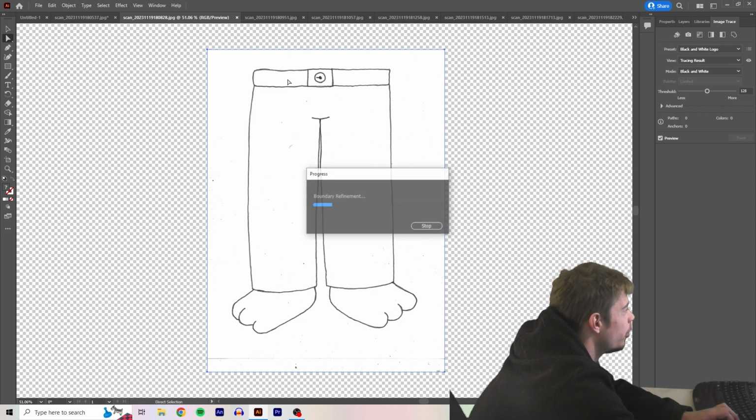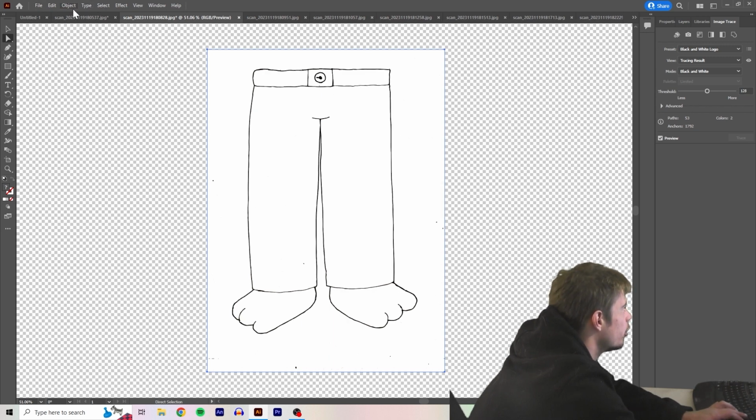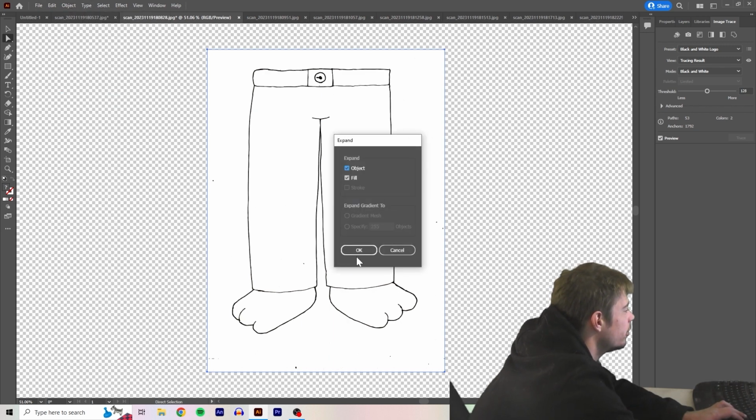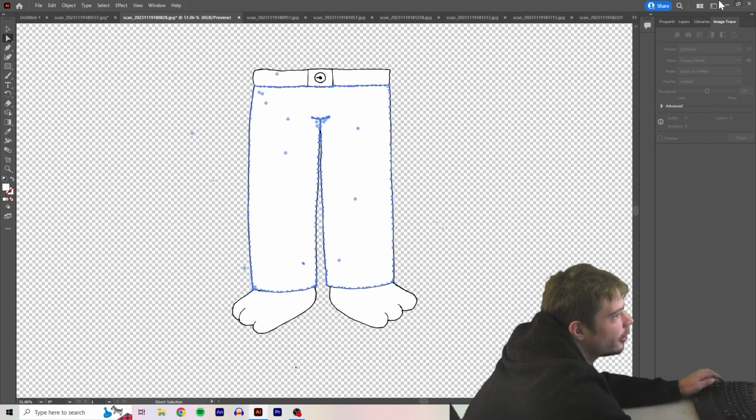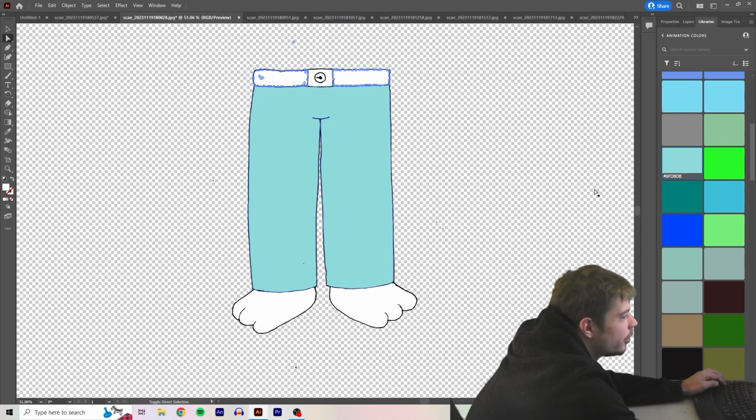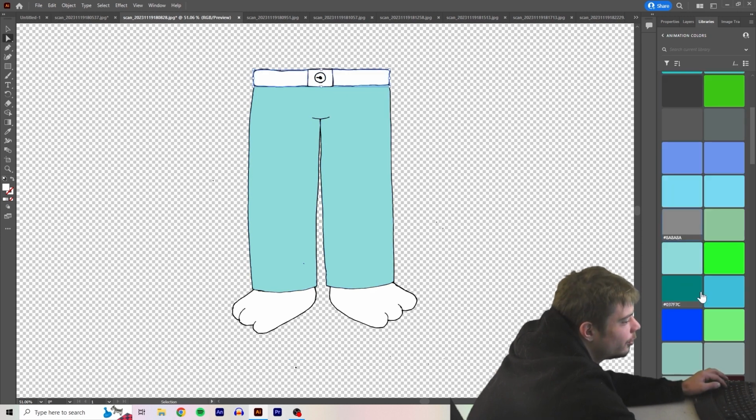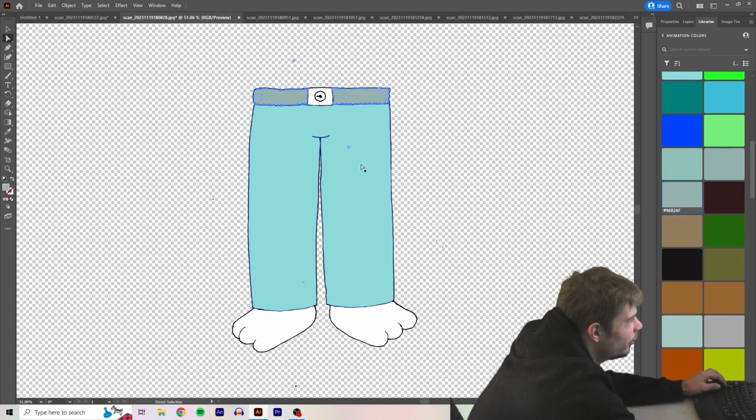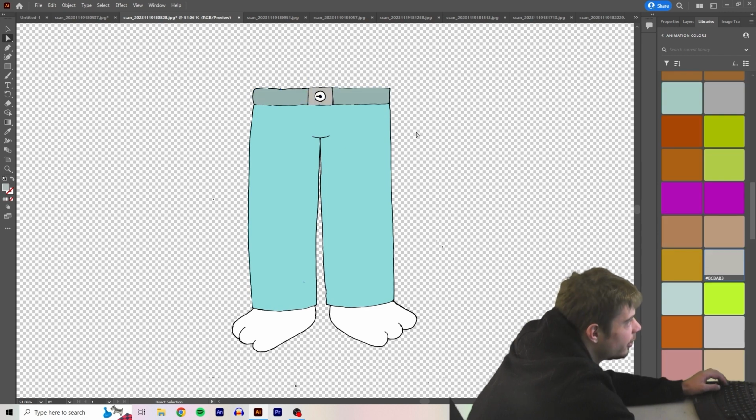I'm gonna do the same thing. Black and white logo, Object, Expand. Take out the background. I think I'm gonna give his pants like a blue. I'm gonna give him like a gray belt. No, a lighter gray. I feel like that would work. Like that. That should be fine.